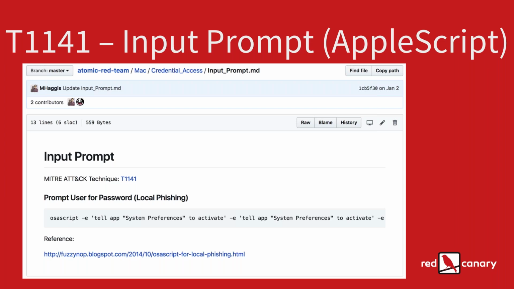So this is the actual command line, and on the slide after this one, I'll give the full command line. But shout out to Fuzzy Knot, because we got this one from his blog. It's a nice local phishing technique. So if you want to skip on to the next one, Casey. Yeah, sure. There you go.